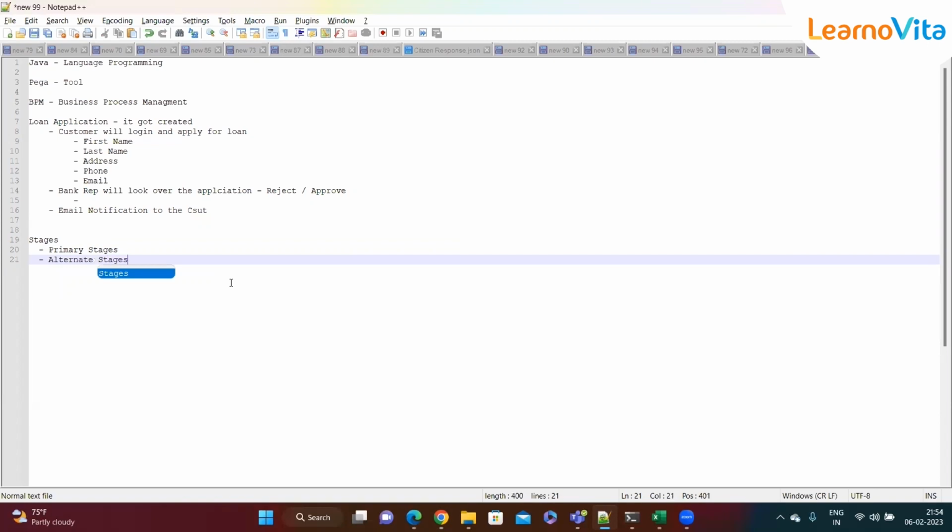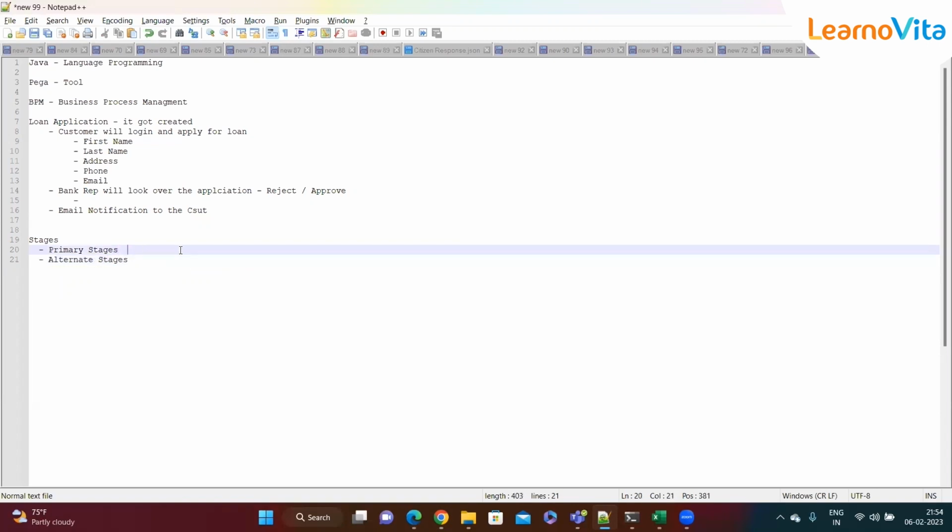The primary stages are the happy path. All the happy path scenarios, for example, I applied for a loan, got approved, and I get an email notification. Or for example, shopping: I am buying something from the Amazon site, I have selected a book, then I go to the payment process, and after the payment, everything looks good, so my order gets placed. That is again the happy path.